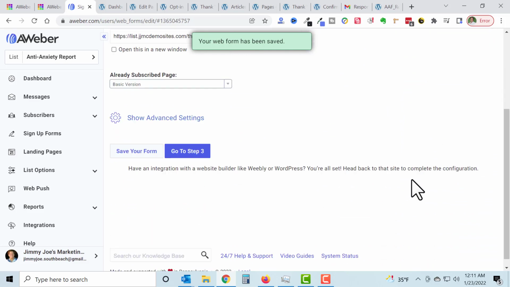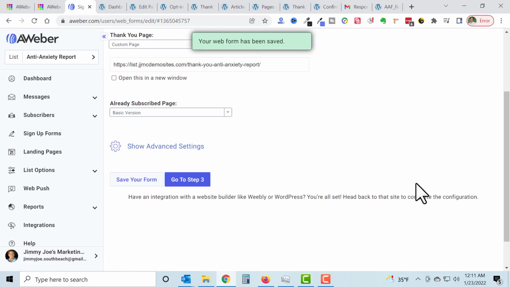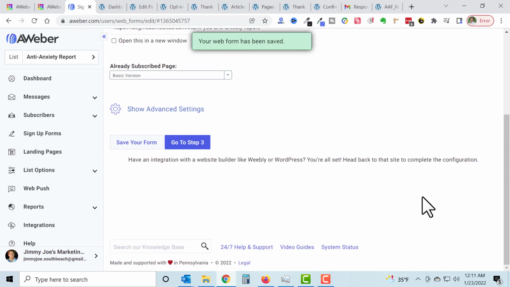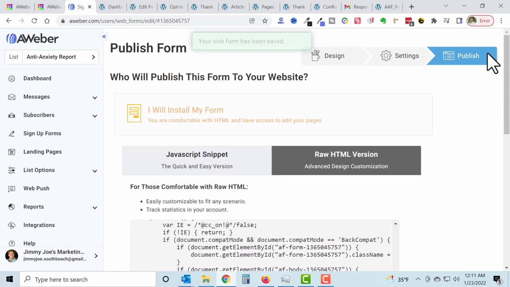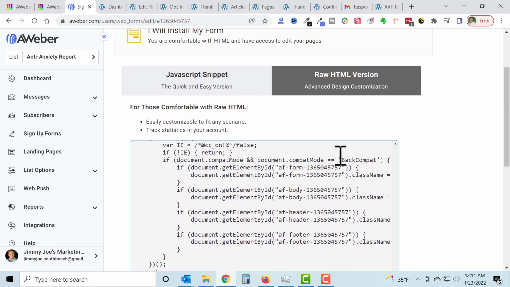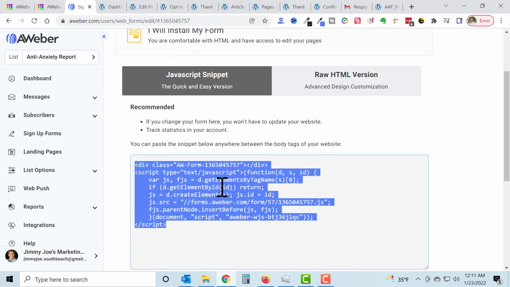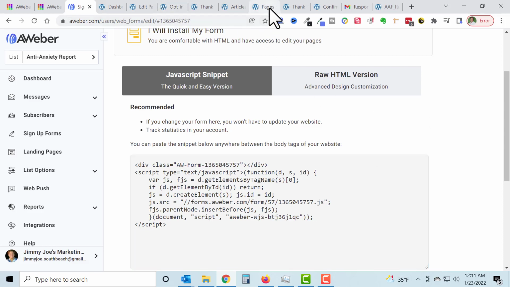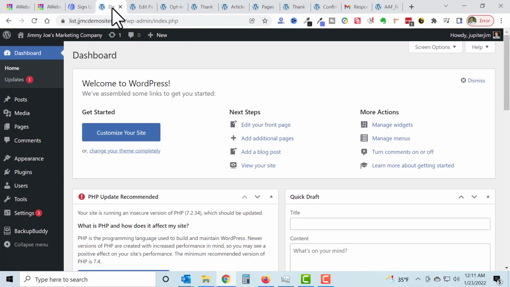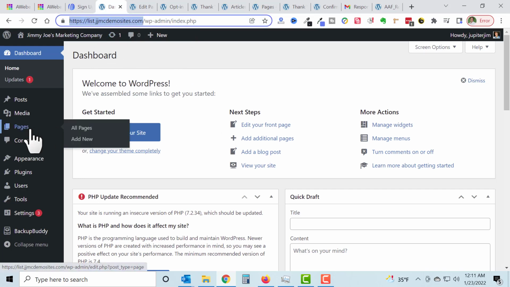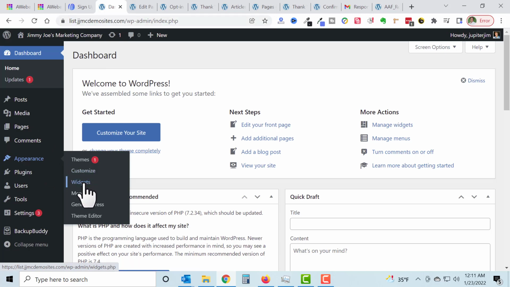That brings me here, which we've completed already, right? Yeah, and then I'm going to go to step 3, and we're at Publish. Go to JavaScript, click there, Control-C to copy, Command-C on a Mac. Then we're going to go into the dashboard. This is the same website right here, list.jjmc demo sites. Let's go to Appearance, Widgets.